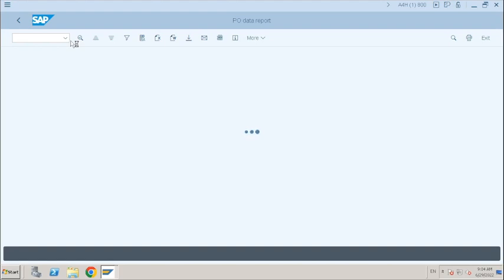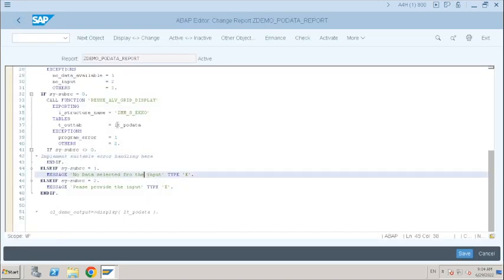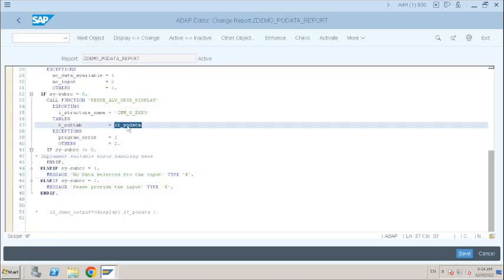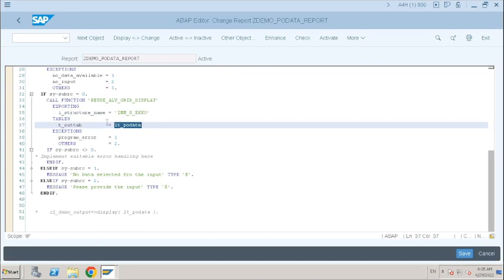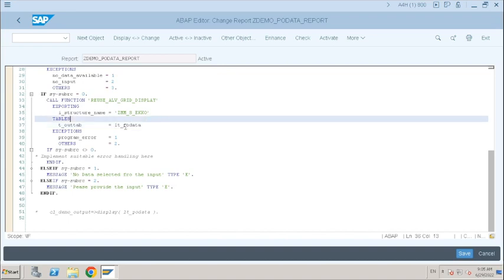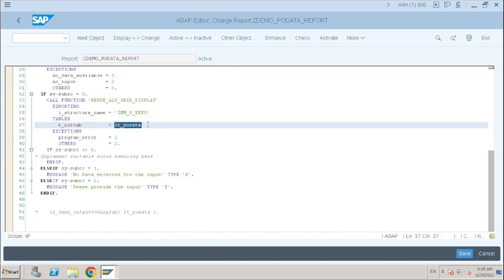That structure should be the same as the final data output. Please remember that structure fields should be the same as the final data output internal table, whatever we are displaying. This PO data internal table type and this structure both should have the same fields in the same order, right? Then only you can use the structure name. Otherwise, don't use it. It will return system exceptions.